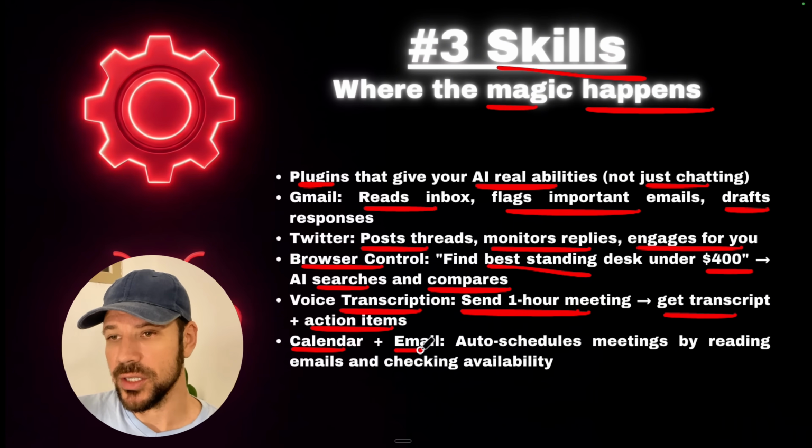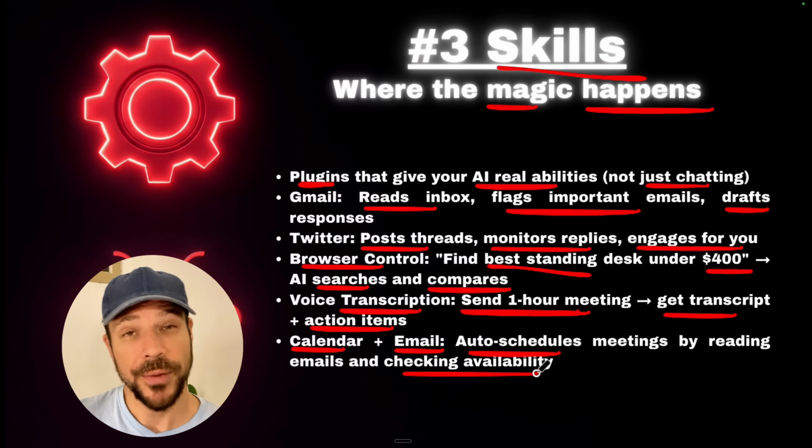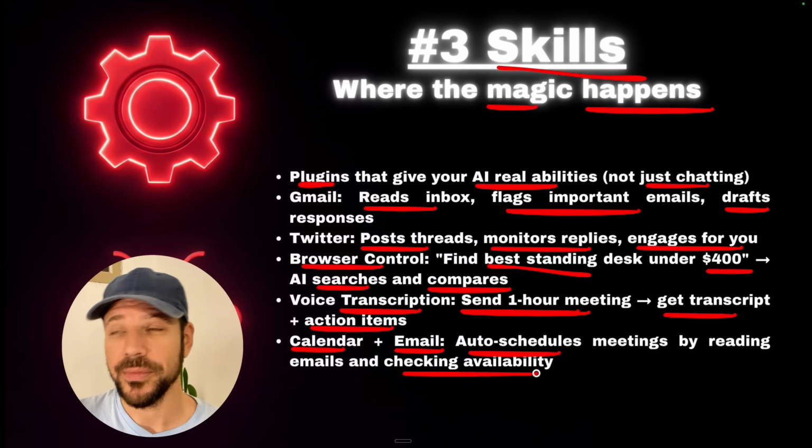Calendar, email, all that good stuff, guys. It auto schedules meetings by reading emails and checking availability, etc., etc. There's nothing that ClawdBot can't do.